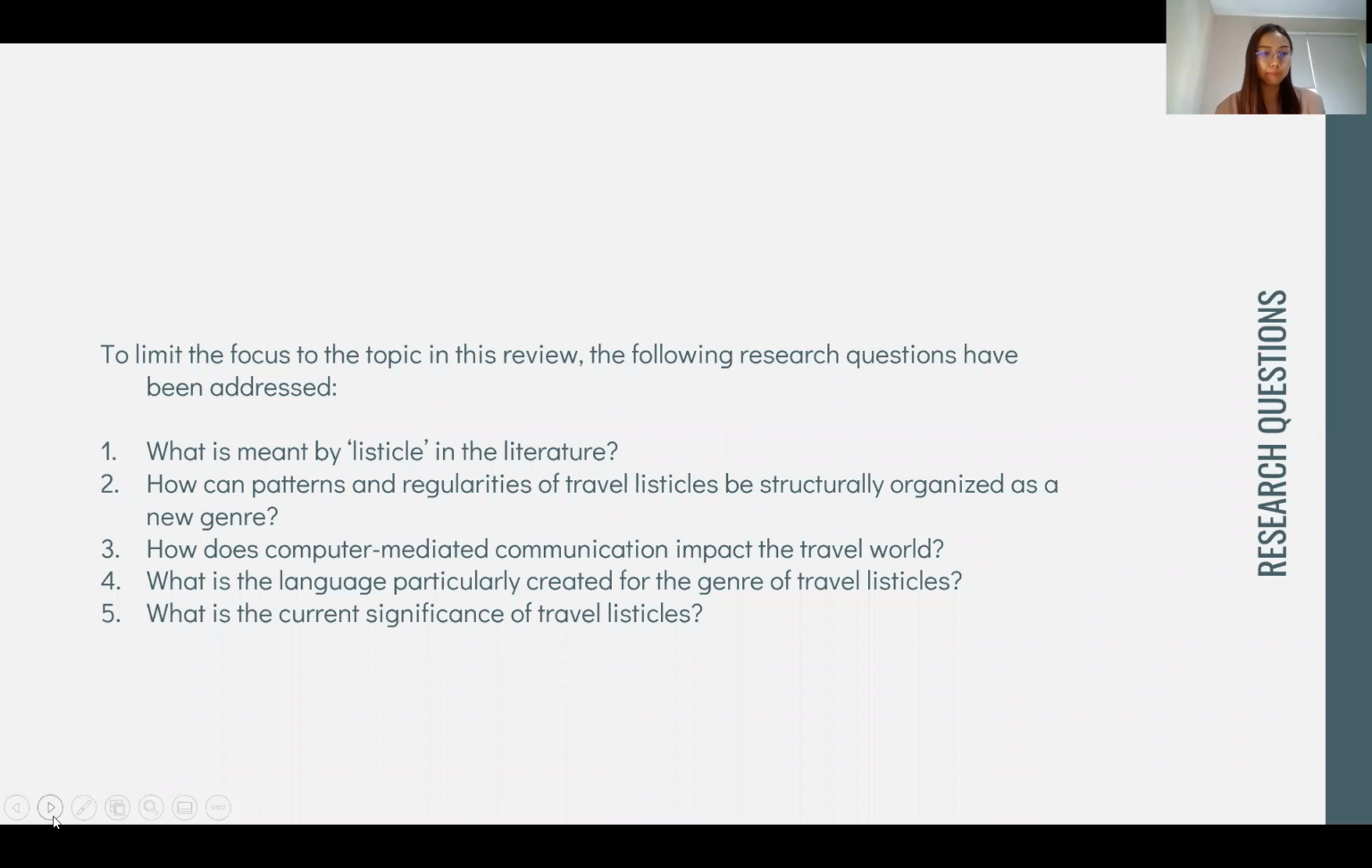For the introduction, there are five main research questions. The first one is, what is meant by listicle in the literature? Second, how can patterns and regularities of travel listicles be structurally organized as a new genre? Third, how does computer-mediated communication impact the travel verb? Fourth, what is the language particularly created for the genre of travel listicle? And fifth, what is the current significance of travel listicles?